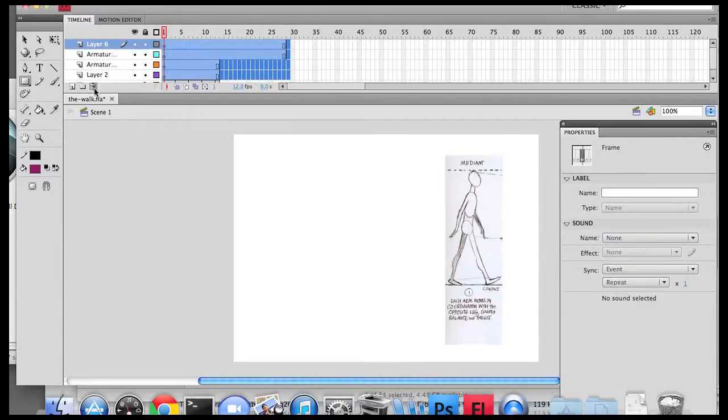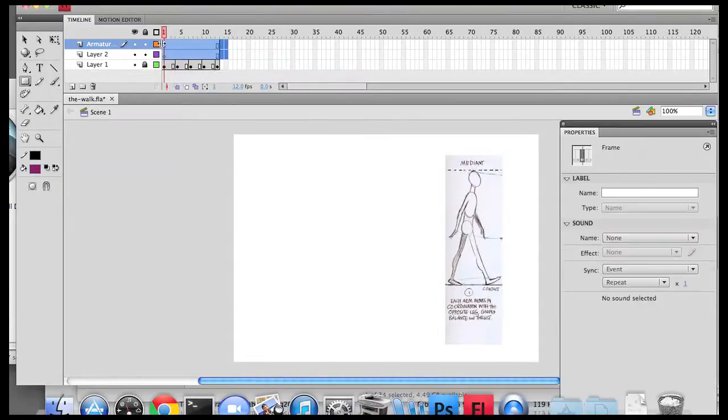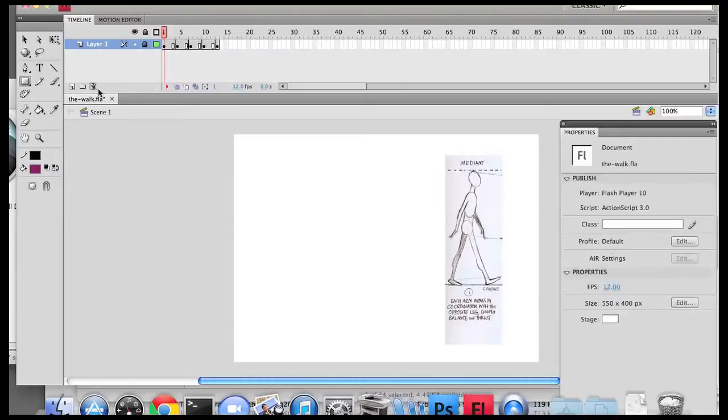Let's erase all layers. Doesn't want to erase, so yeah. I guess it only wants to erase one layer at a time. Okay, so to begin, let's make our leg.